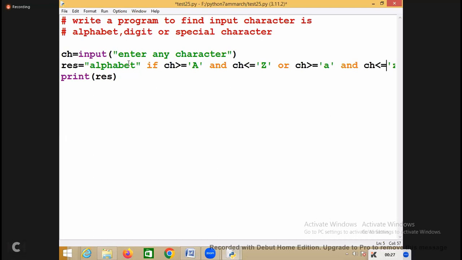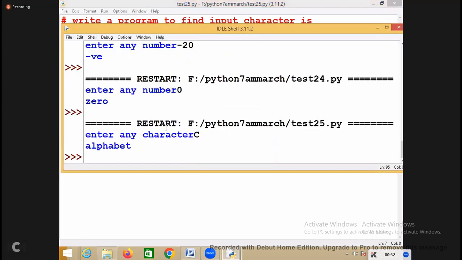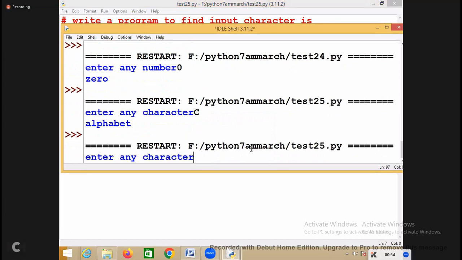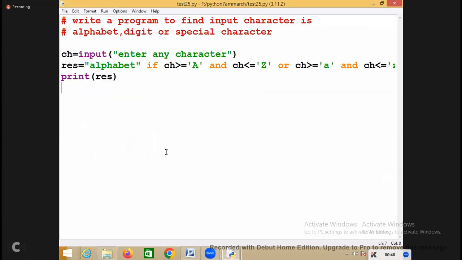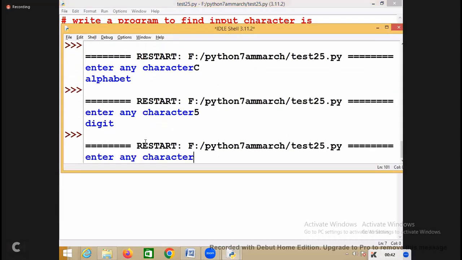No. It will return which one? Alphabet. So I run this again, this time I enter the digit 5. Now 5 is what here? Digit. So all these logics are useful in application.